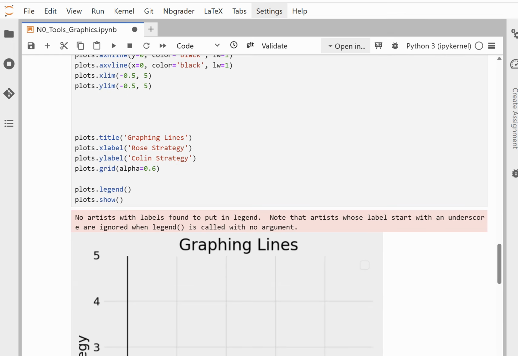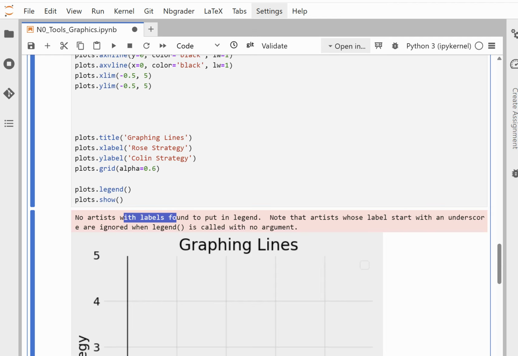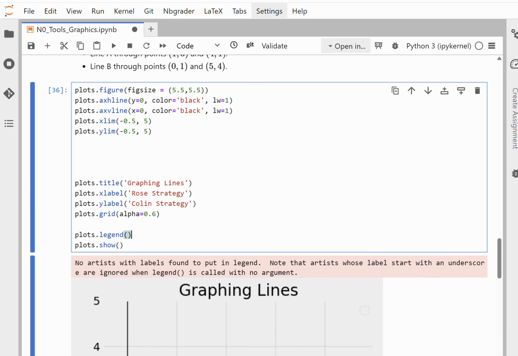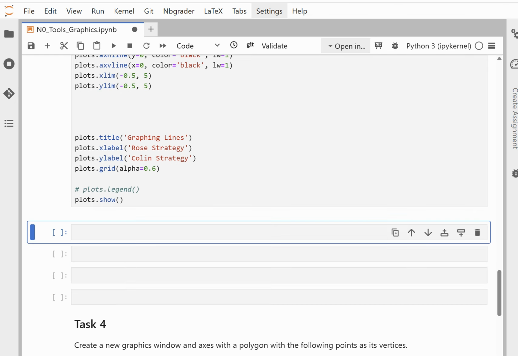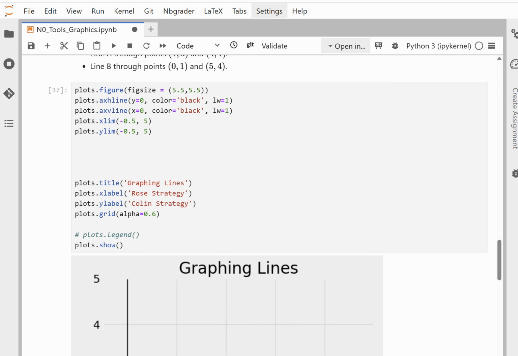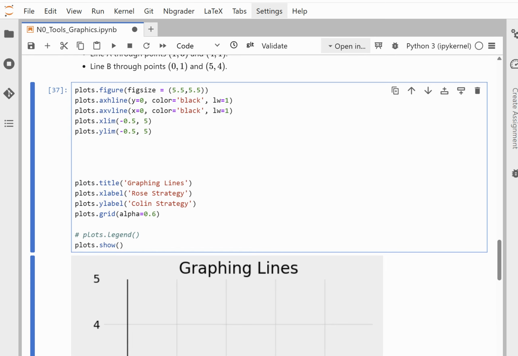All right. And it's glitching at the legend, right? Because there's nothing to make a legend for. If you want to get rid of this little baby error that it's throwing here, you can use a comment for the plots.legend line, and now it'll just show what it's showing up above. And we'll take this comment out in a minute when we get something to graph.